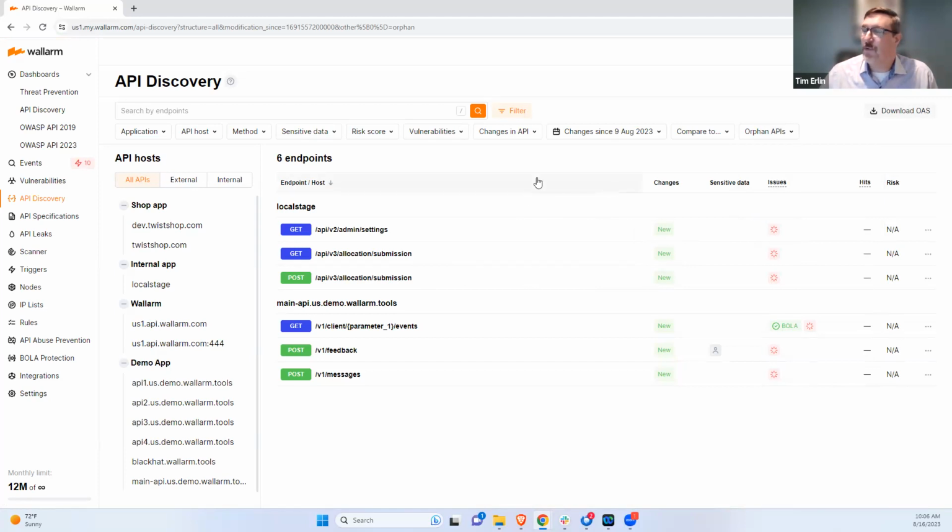In both cases, for Shadow and Orphan API endpoints, the benefit to customers is to essentially perform better API governance and reduce risk overall.